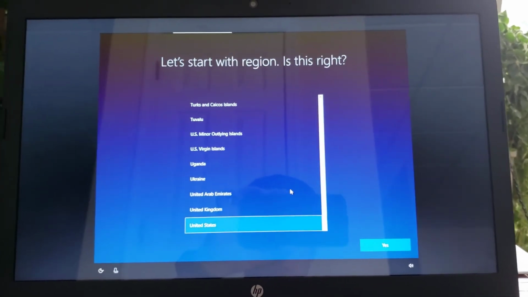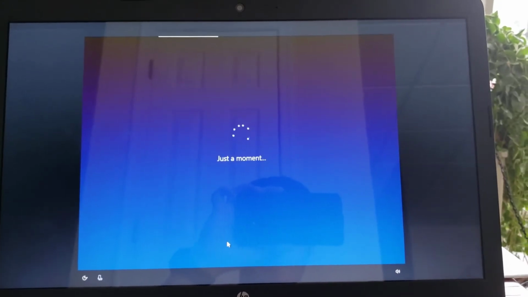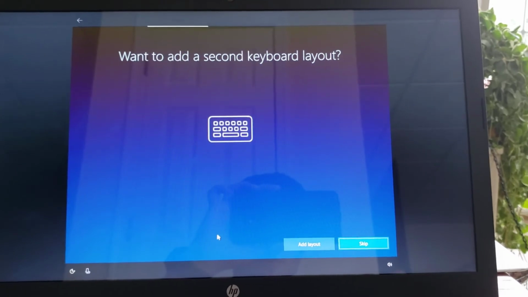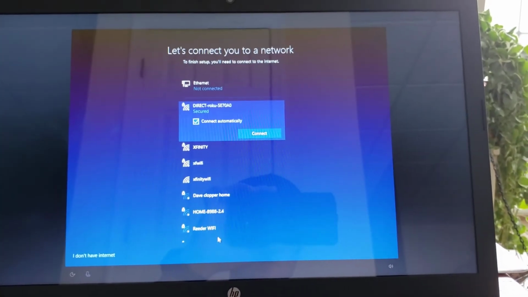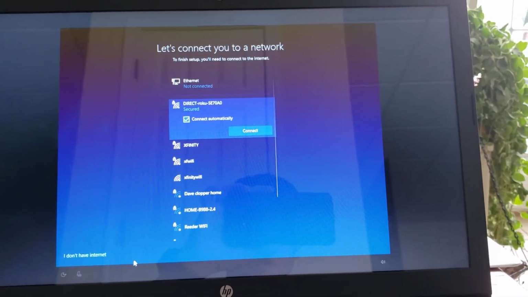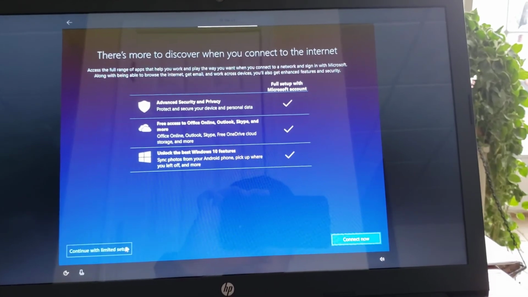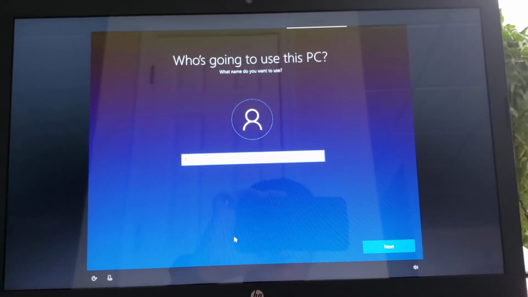I don't like spending time on this stuff. I'm in the United States. Enter button works. US keyboard. Enter button works. No other keyboard. Skip. Enter button works again. Network. I'm going to skip this for now because I have the newest download. I don't need internet setup, even though I do have it. We're going to continue with limited setup, just to keep this going fast.